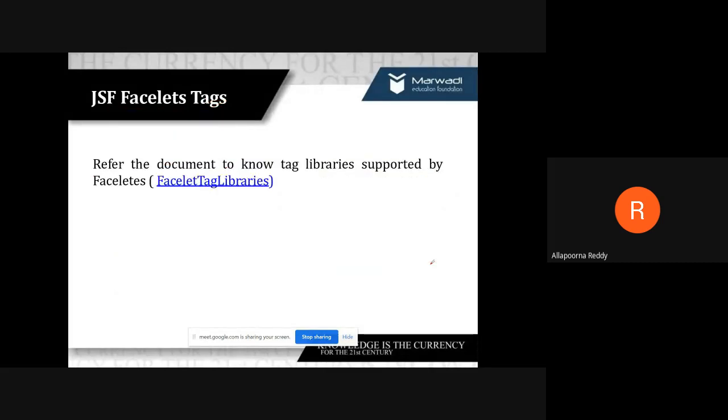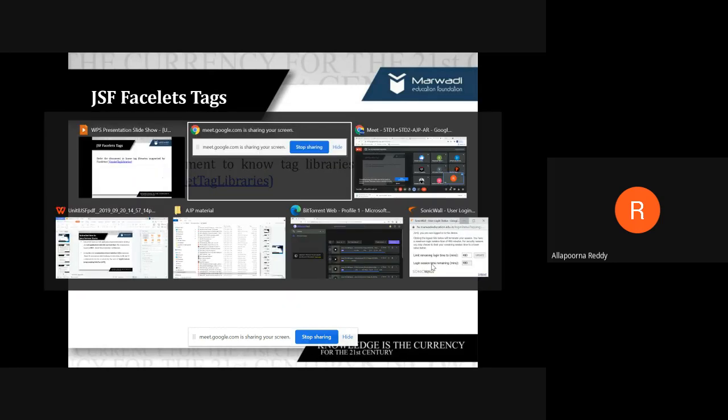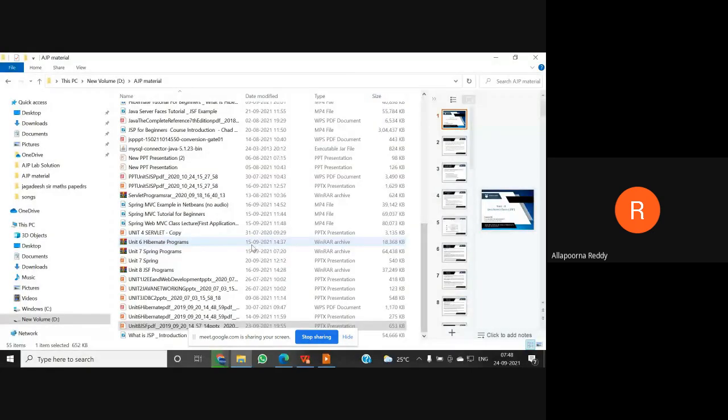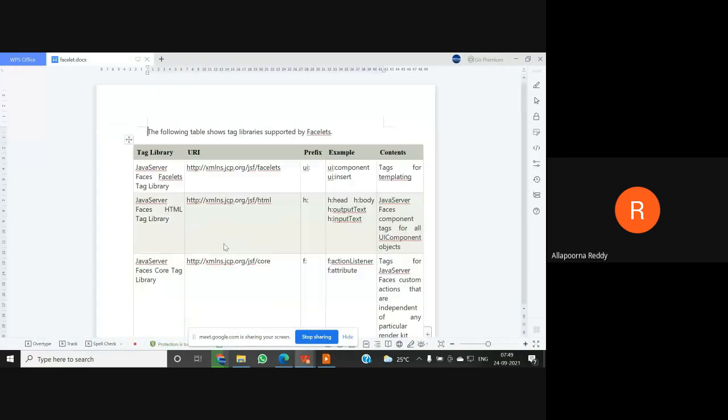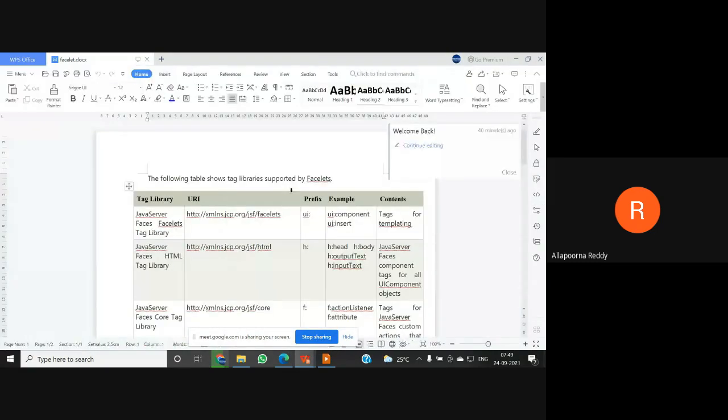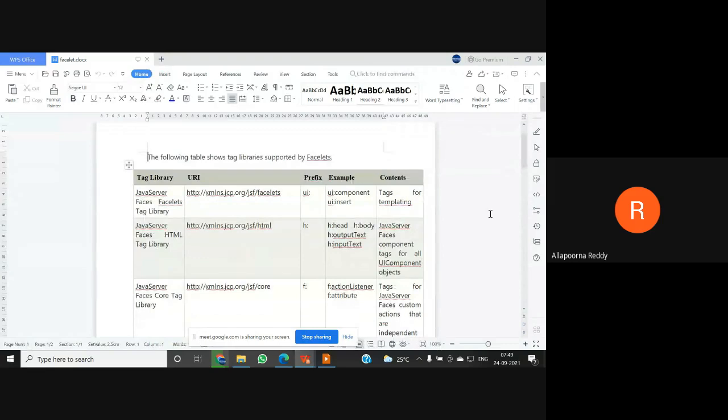And there are so many facelet tags available, right? So what are the facelet tags that are available? Just give me some of the facelet tags. I will just show them to you. Yes, this is the table which shows our facelet tags.